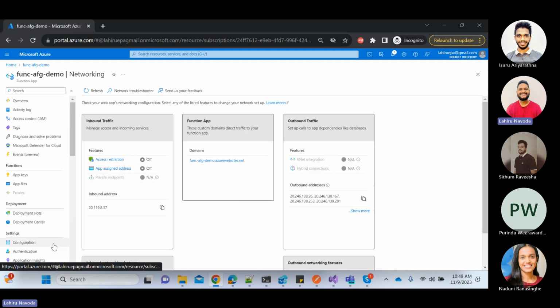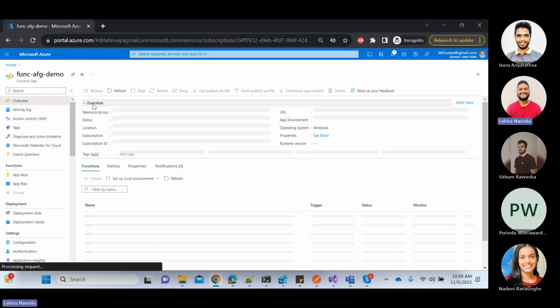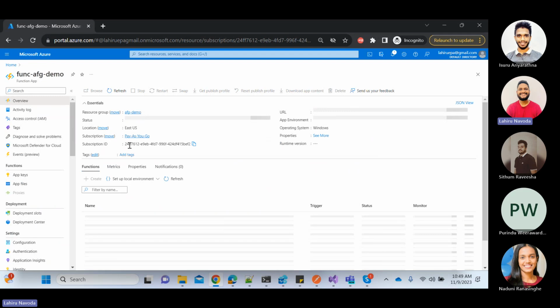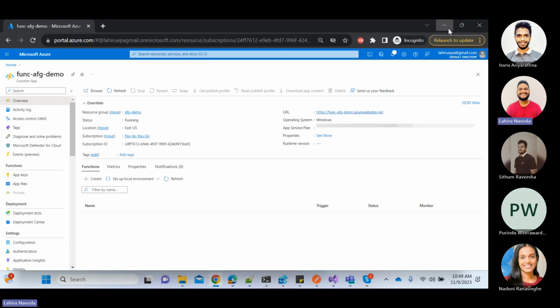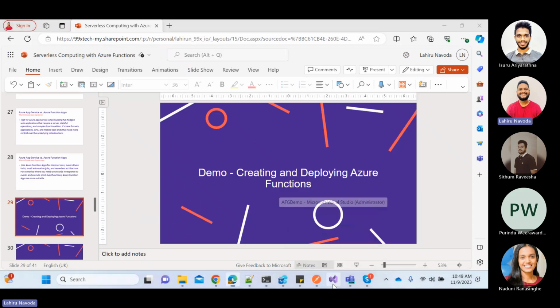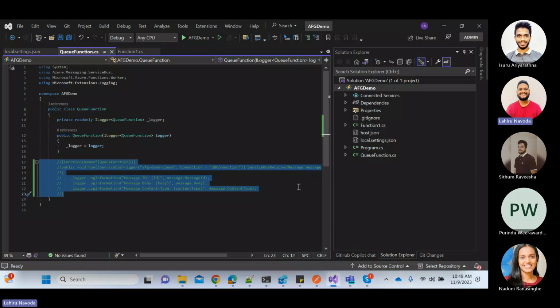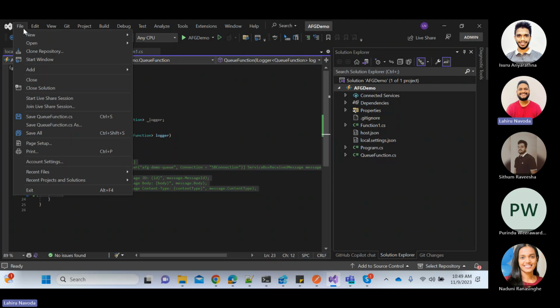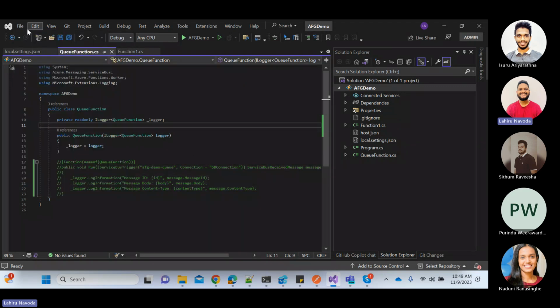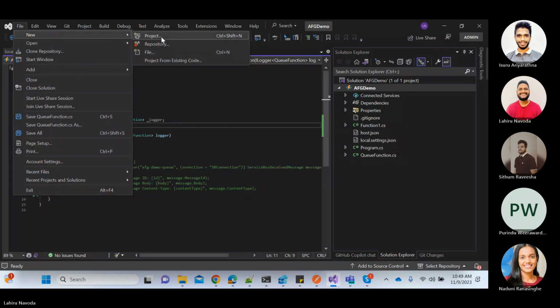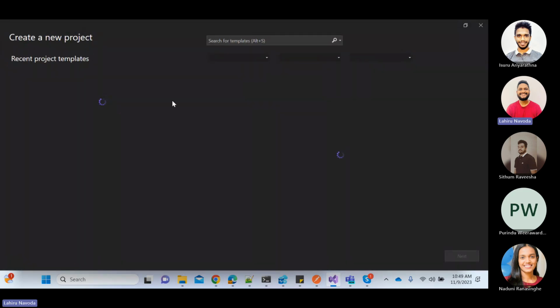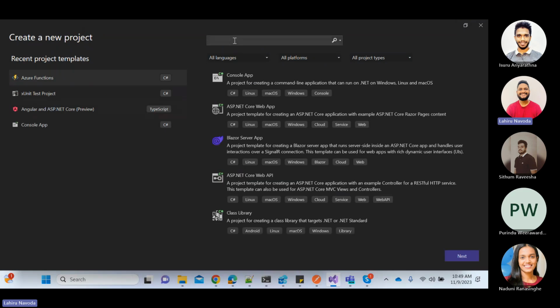By default, we don't have any functions here. Now let's try to create a project using Visual Studio. Here I'm going to create an Azure Function app project using the .NET programming model. There, what you have to do is click on New Project, and search for Azure Function apps here.